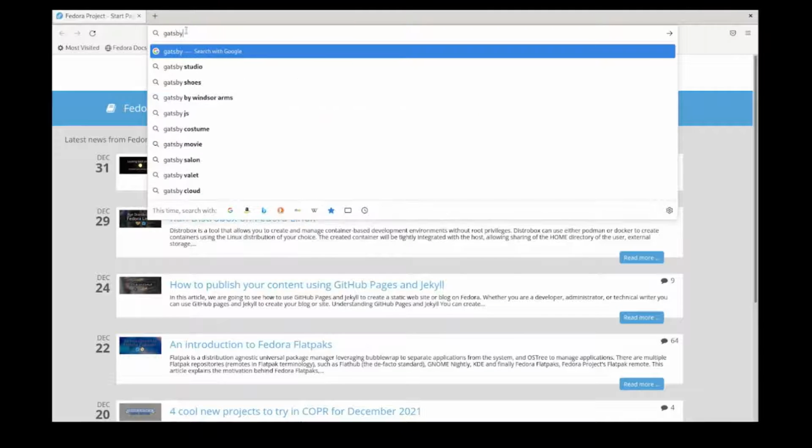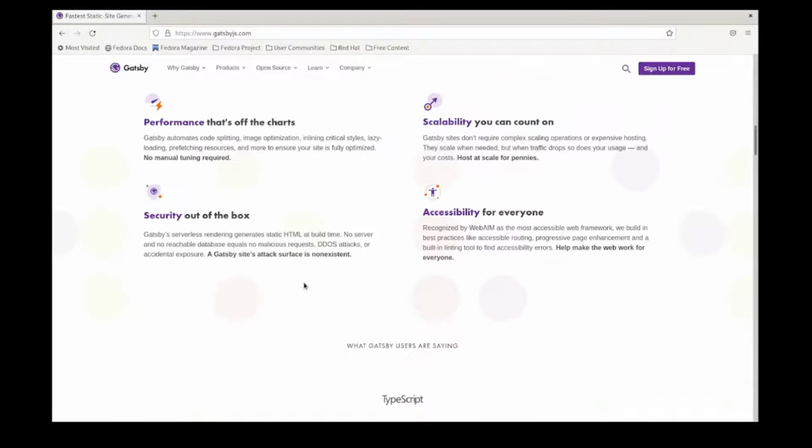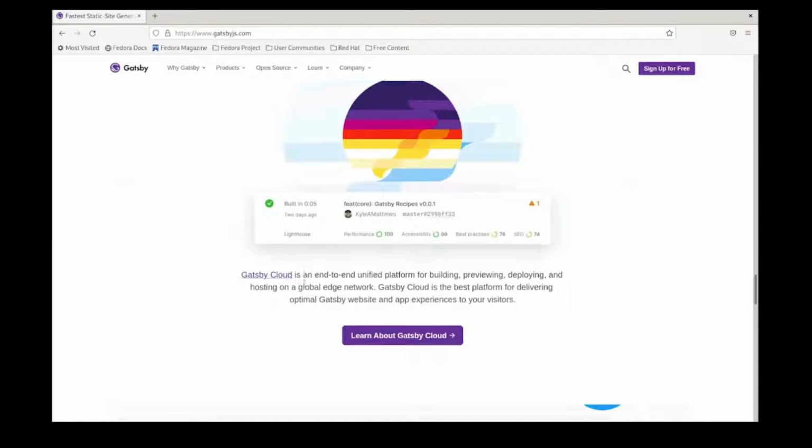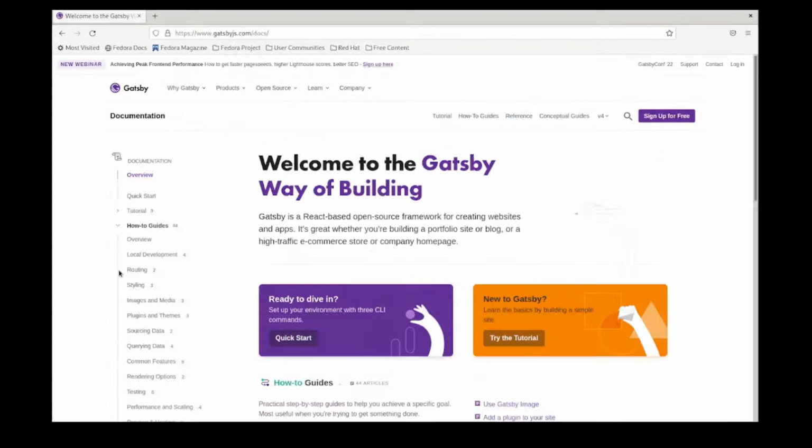So you can go to GatsbyJS site over here. Let's go to the documentation section down there. There you go, documentation. Gatsby is a React-based open source framework for creating websites and apps. It is great whether you are building a portfolio site or blog or a high-traffic e-commerce store or a company homepage.